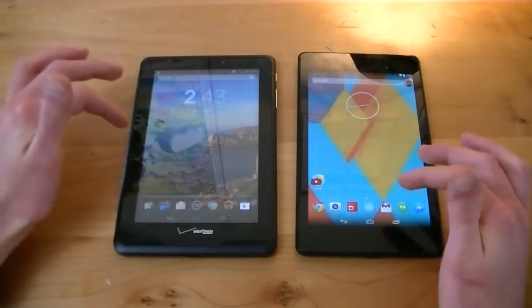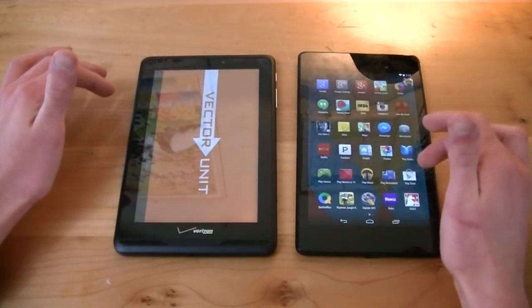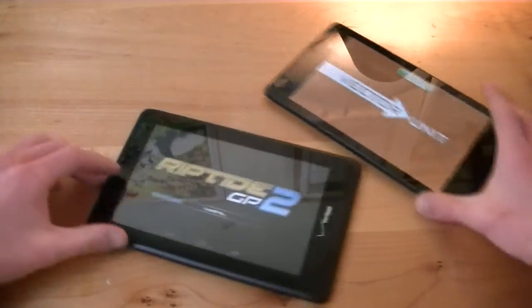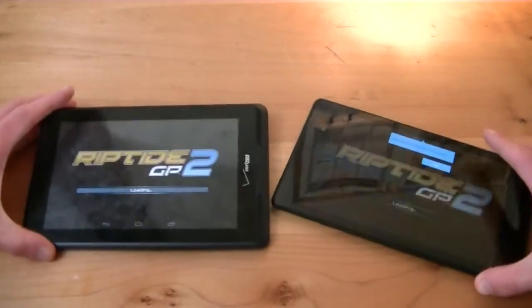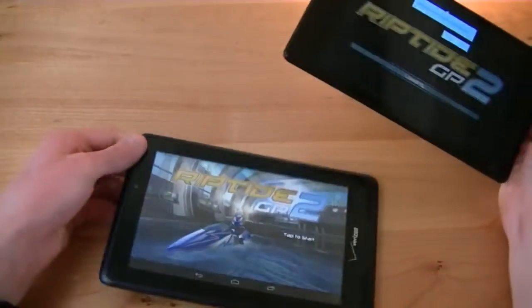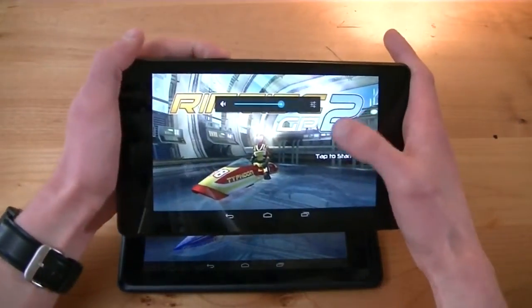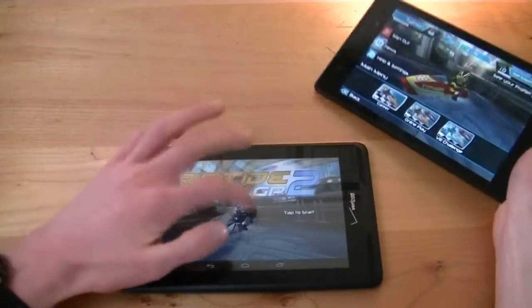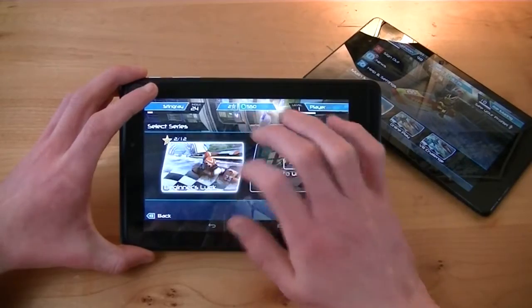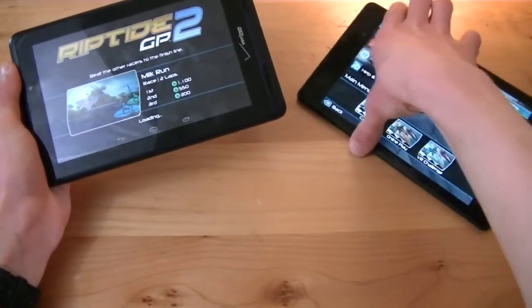Let's actually try to play a game here on the Ellipsis 7, and we'll throw a game on the Nexus 7 as well. Riptide GP2 running on both of these devices right here. We have it loading on the Ellipsis 7, and that opened up sooner than the Nexus 7 did. So we'll test out gameplay on the Ellipsis 7 first to see how it runs. We'll test out the Nexus 7 here in just a second.